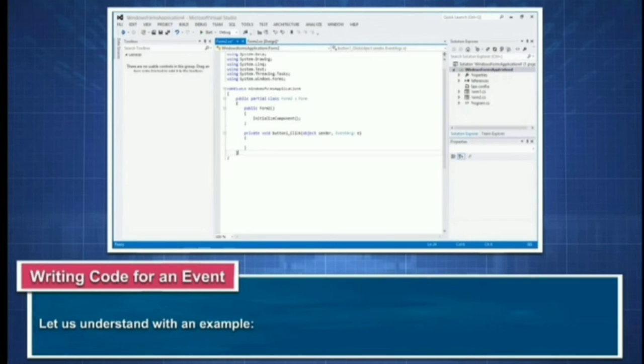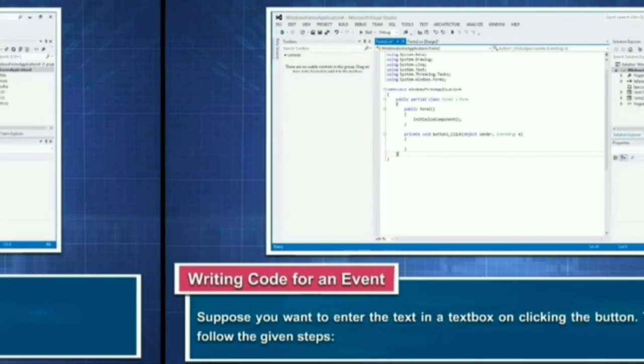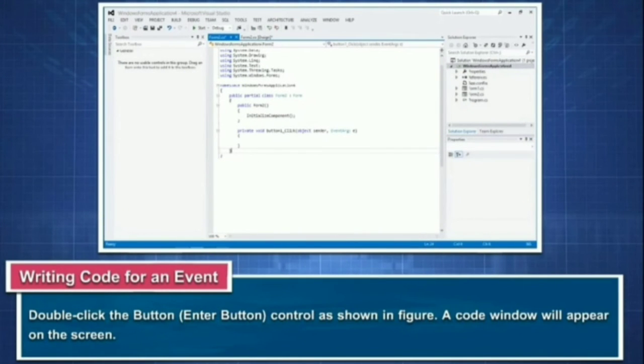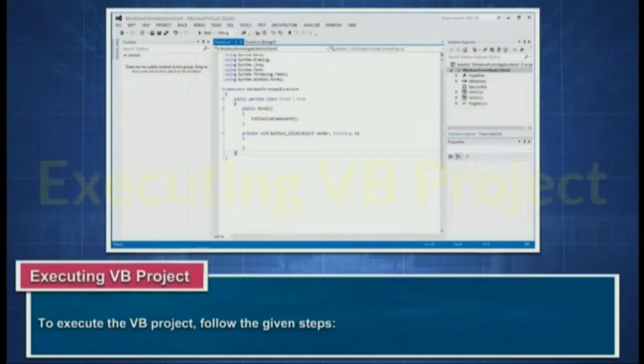Let us understand with an example. Suppose you want to enter the text in the text box on clicking the button. To perform this task, follow the given steps. Double click the Enter button control as shown in the figure. A code window will appear on the screen.